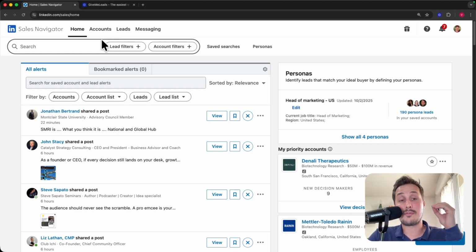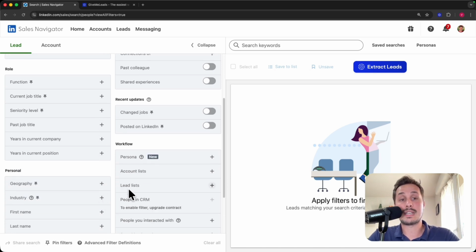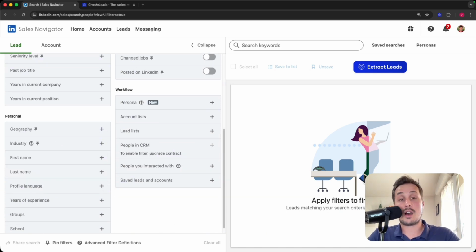And now the first thing I want to show you is how to use the lead filters. And I want to show you specifically the best filters to use if you want to identify decision makers. So if you want to use the lead filters, you just need to go here and you click on lead filters. And now here on the left, you have all the filters you can use to identify your best leads. And on the right, you will get your results.